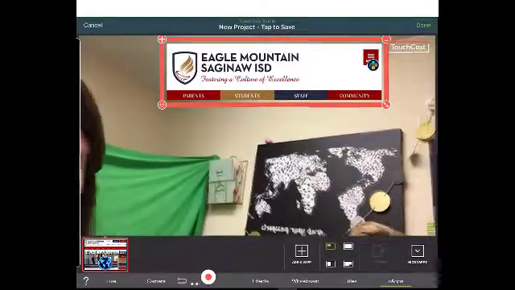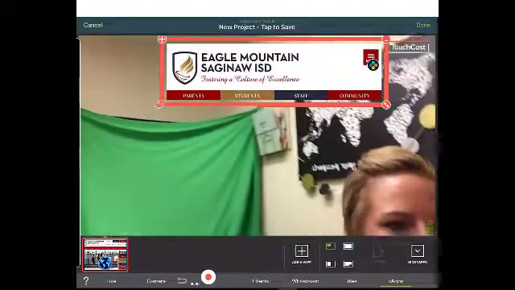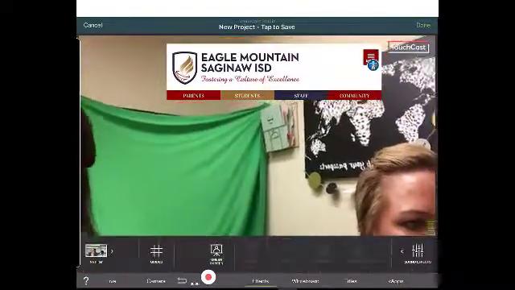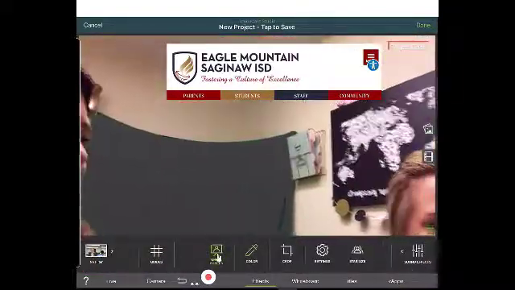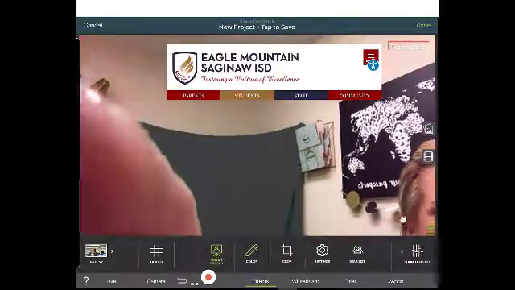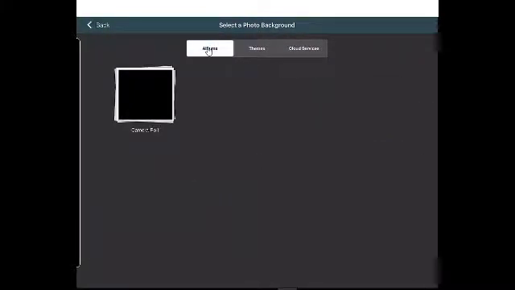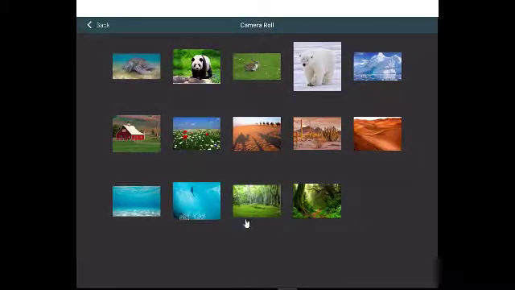Once you get your map, now we're going to show you how to add the green screen feature. So you can see our green screen behind us. If we click effects and then click green screen, it immediately turns black because it's active. So I'm going to click the photo button on the right hand side. And these are the stock photos they have available for you. Or I can click albums and even choose something from our camera roll.